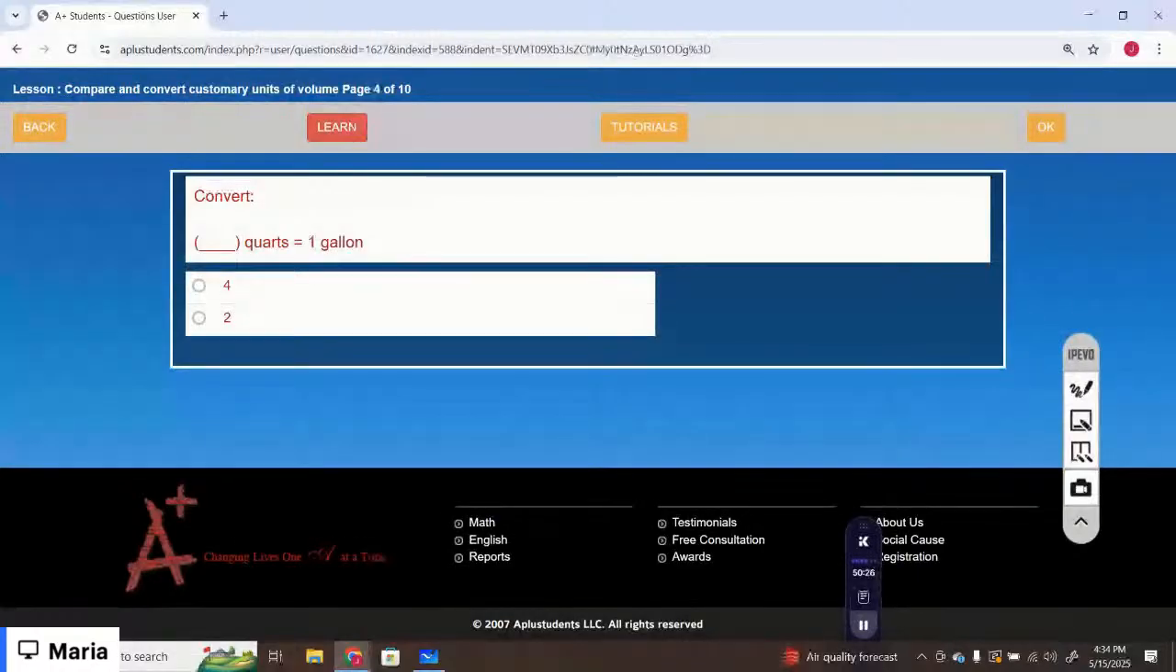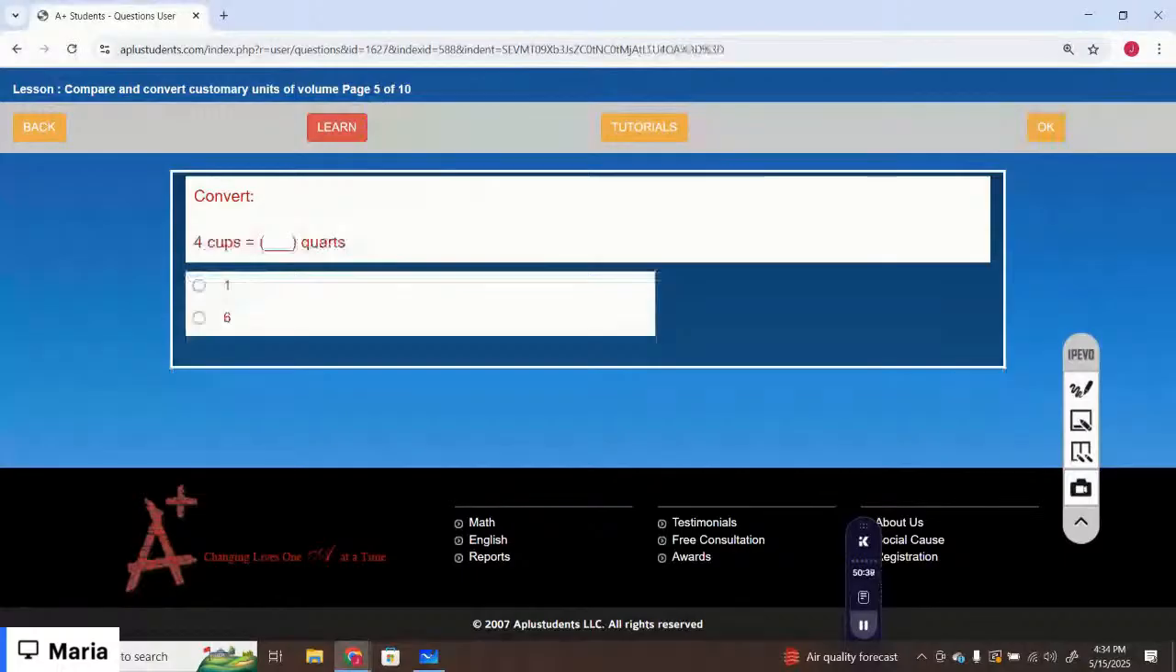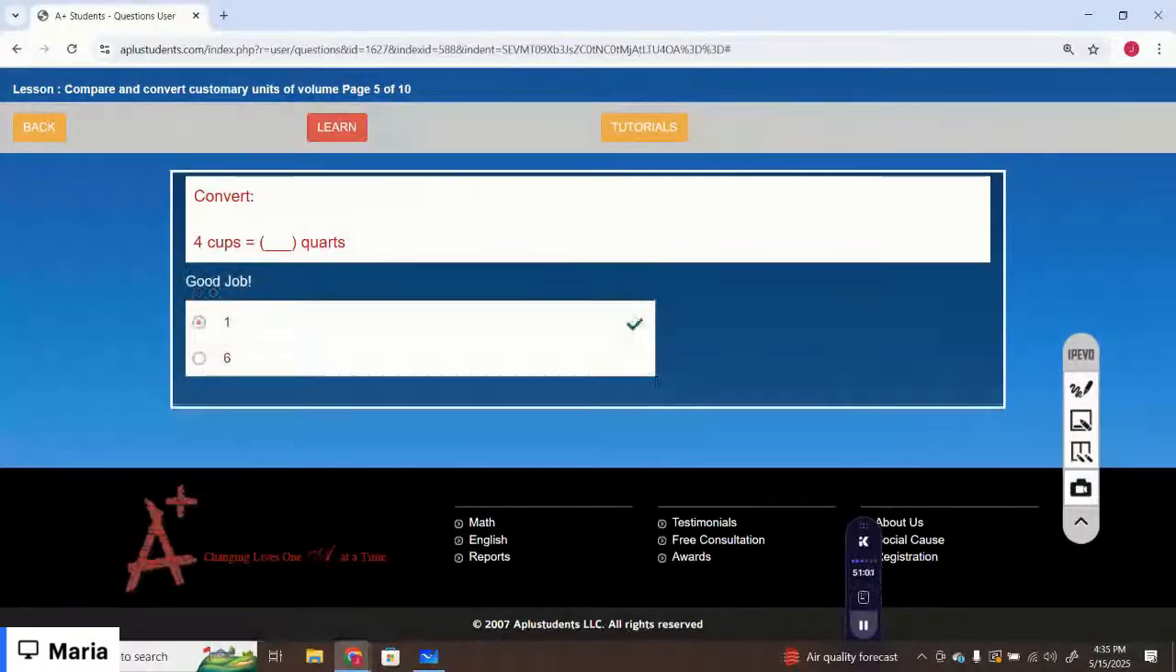1 gallon equals how many quarts? 1 gallon equals 4 quarts. The correct option is 4. Four cups equal 1 quart. Option number 1 is the correct option.